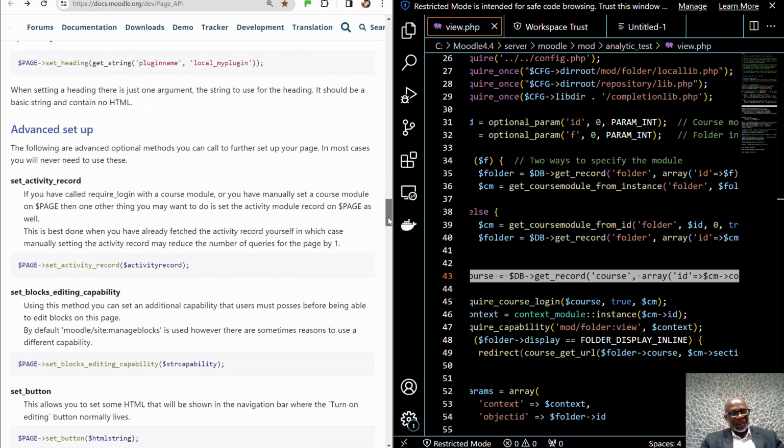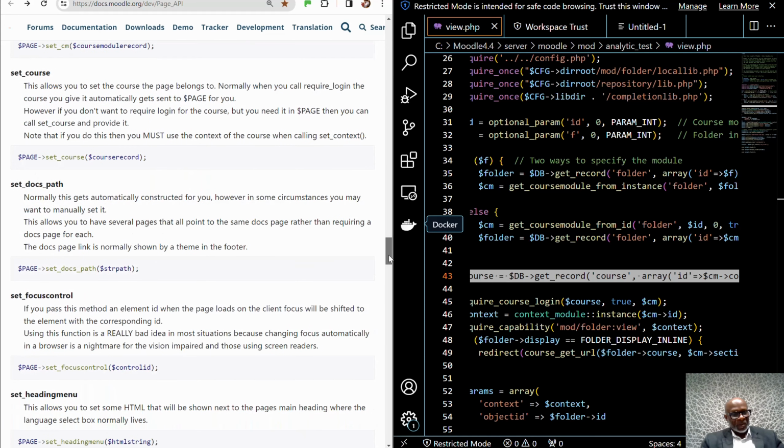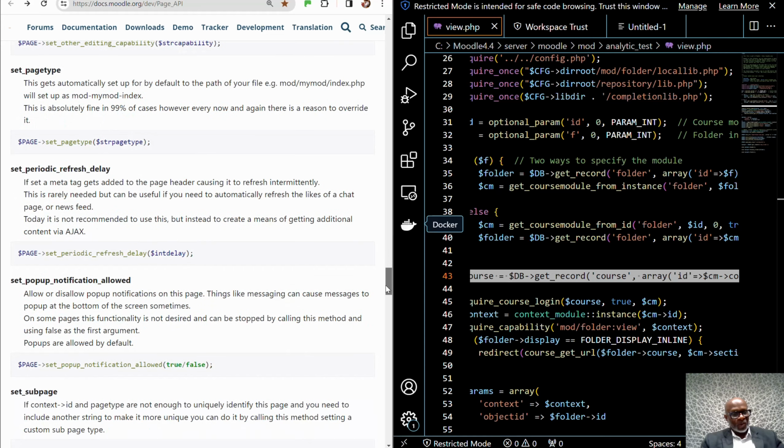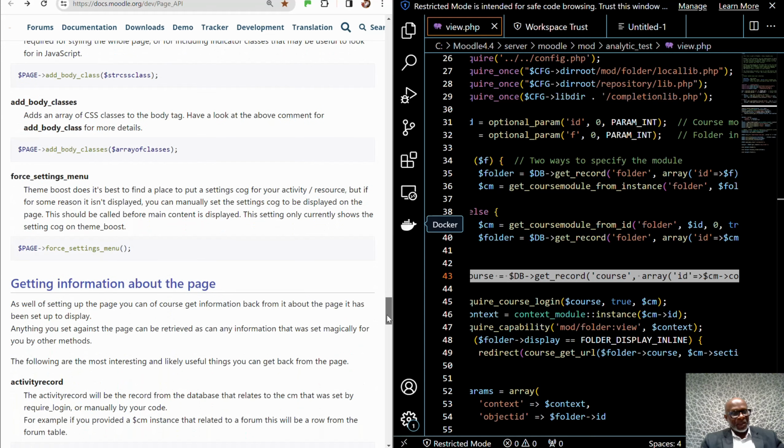Now, also in the page API, as I mentioned, there is a subject-oriented global variable. You can set the activity record like so, and it actually gives you the activity record. Once it has that variable, you can set editing capability, block editing capability, and a button like so, set button HTML string. There's so much you can do. As you can see: category by ID, set CM, set course, set docpad, set focus control. All of these give you very fine-tuned control of what you can do with your page once you're inside of Moodle, and this is how you manipulate the code.